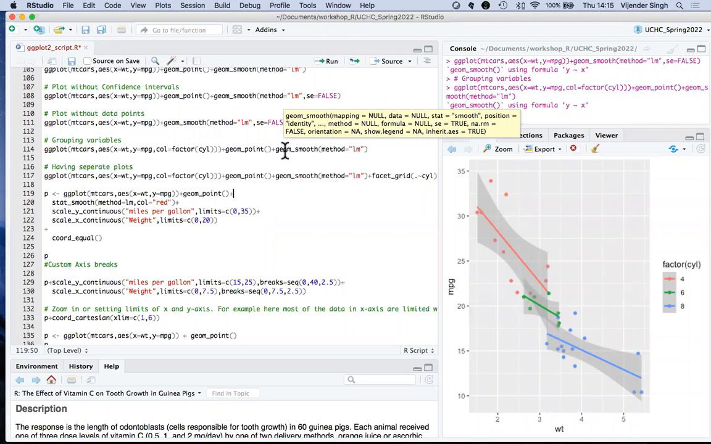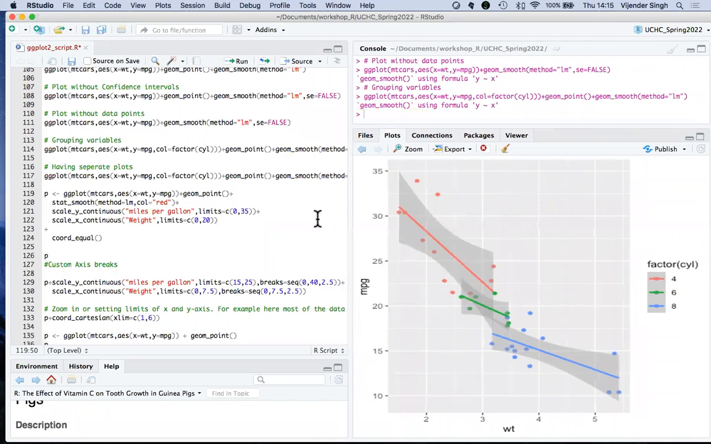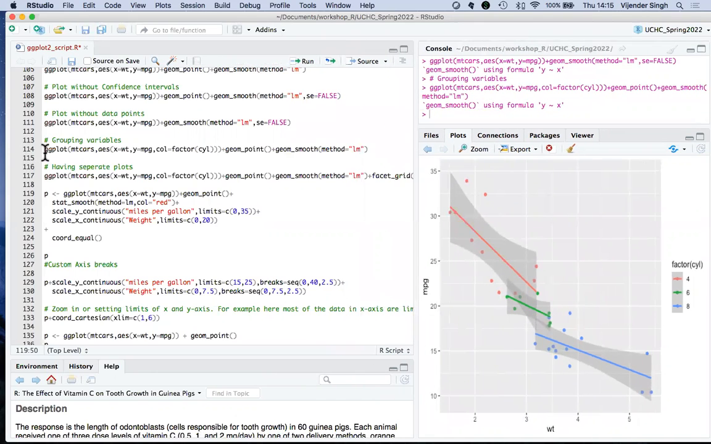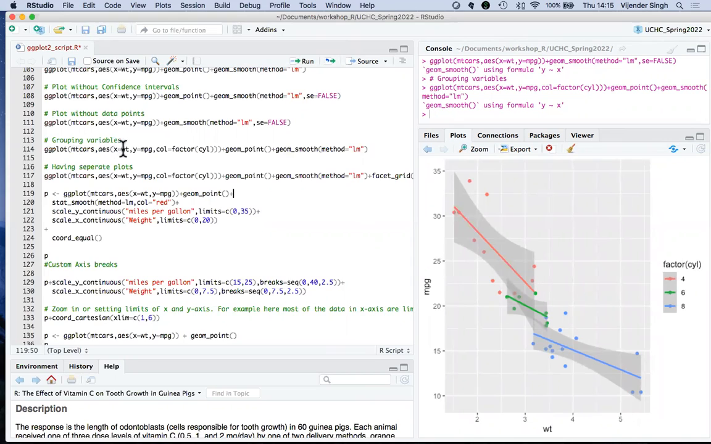This is one way of putting the fit through. Essentially, when we started with the data points, we know that there are data points with 4-cylinder, 6-cylinder, and 8-cylinder cars inside our data. So what we have done in this particular line is we specify ggplot, mtcars, aesthetics x equals weight, y equals miles per gallon. And we're specifying here that color is based on the cylinder. That's why the colors 4, 6, and 8 each have individual colors.